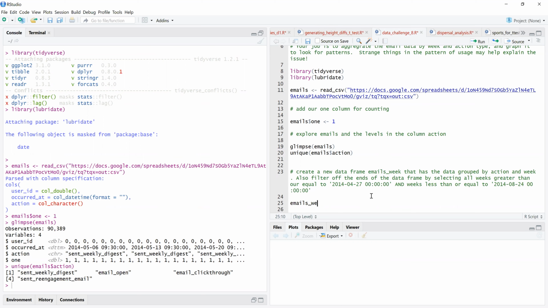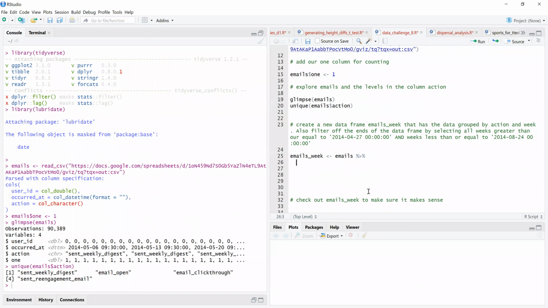So emails week is going to be made from the data frame emails. And then remember, we're going to group by 2 things. So group by, and we can do action first, and then week. That's going to be our new column name, week equals. Then we use a function, floor date. Now we have to call our column that contains the date time. In this case, it's occurred, and like everybody else, I can never spell occurred. And then what level we want to group by. So we want to group by week.